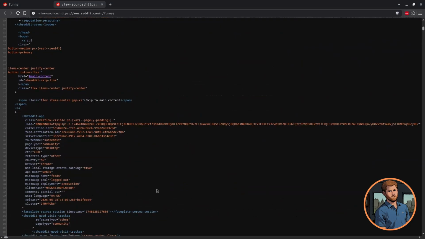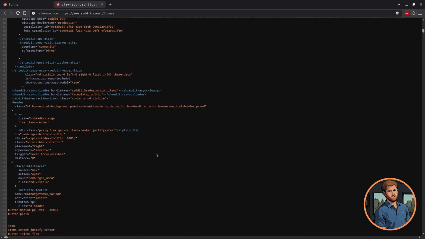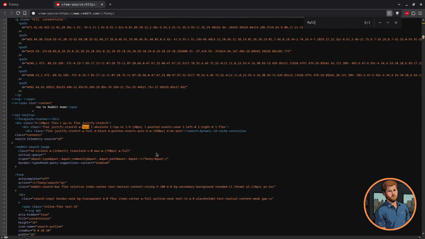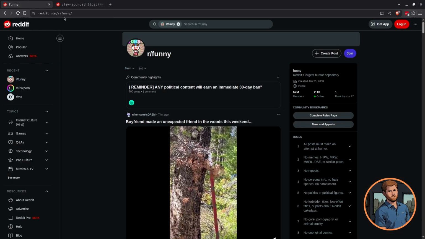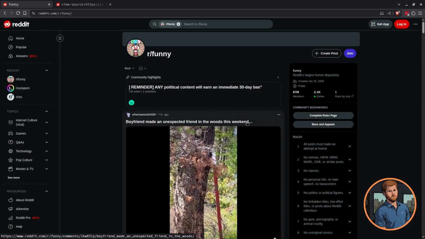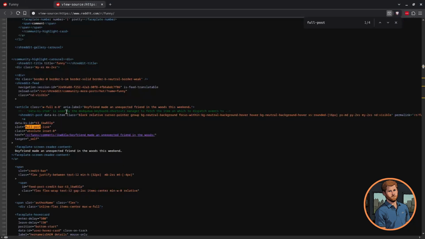It's a deeper meaning. What we're going to want to look for is, because I cheated and did this ahead of time, full dash link, maybe? Full post dash link. There we go. And this is within the article, so we can see "Boyfriend made an unexpected friend in the woods this weekend." Perfect. So we can see that this article relates directly to that.